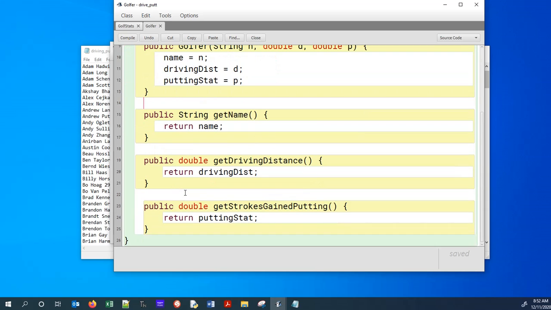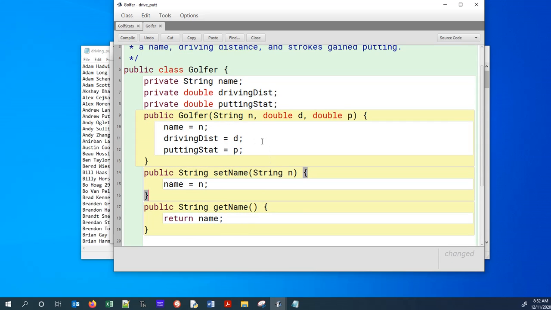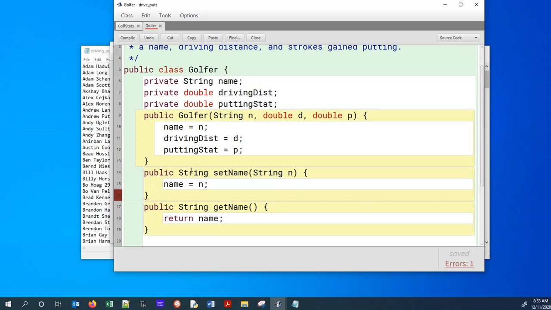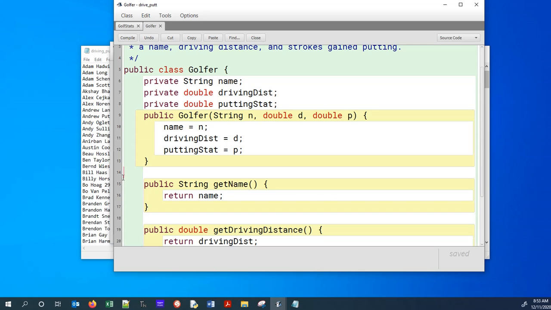For example, if I had this public void setName, and I take in a String in, and then I change the name, I have now made this class mutable, because when you make a golfer, you're now able to change their name. I said string, I should say void, because I'm not returning anything. In general, I don't want you to make classes mutable until you need to.